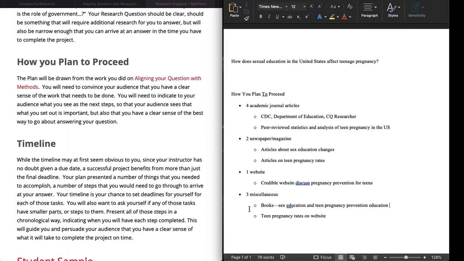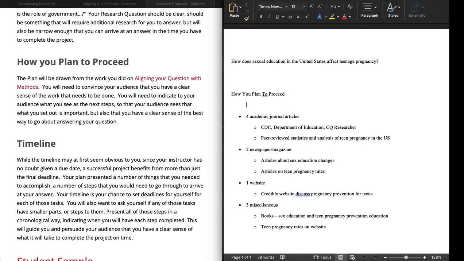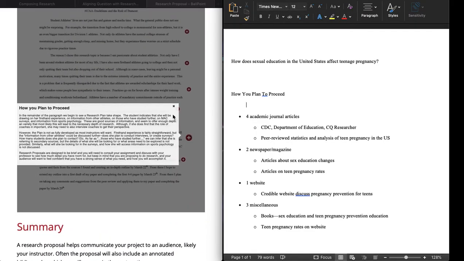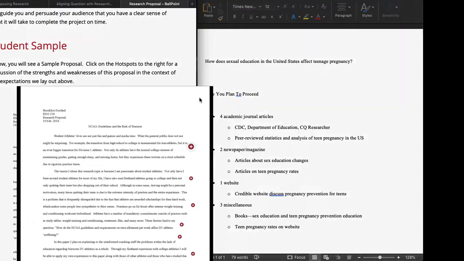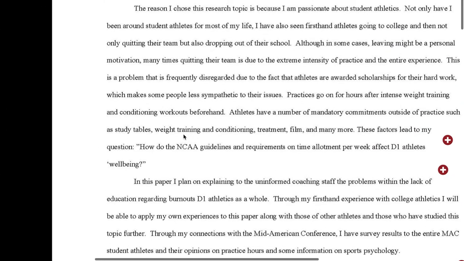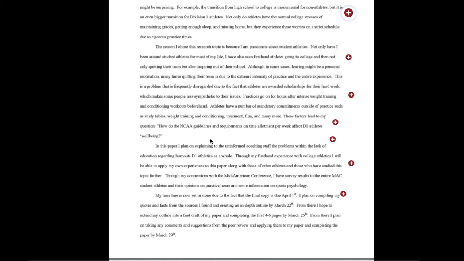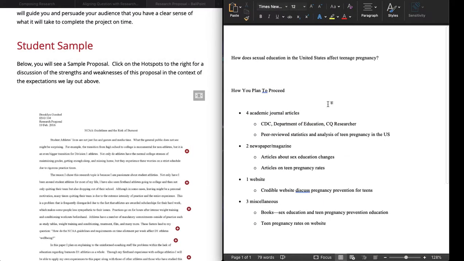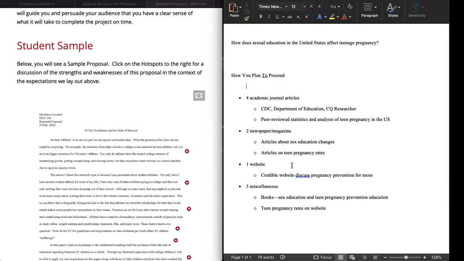After you have outlined all of this, you want to say your plan to proceed, in a way that puts this all into sentences. So if we look back to this example here, what are you going to explain through each of these things? This student wrote, I plan on explaining to uninformed coaching staff the problem within the lack of education regarding X. They're doing primary research. I could do that, but I didn't plan to in this plan to proceed.